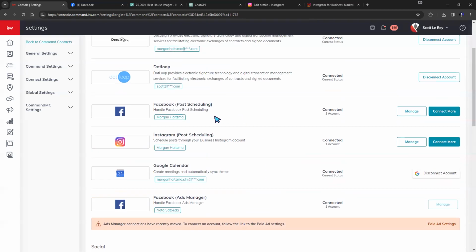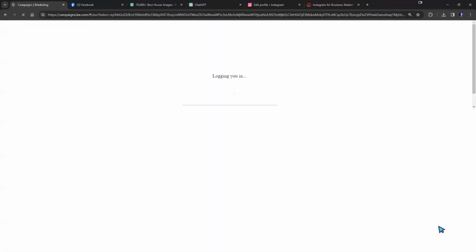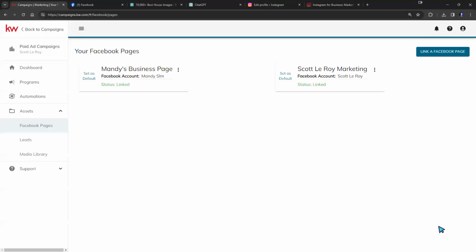So now that we have our Instagram and our Facebook post scheduling all connected right here, I'm going to simply click on this paid ad settings that's found right underneath our Facebook Ads Manager. This should take us directly to where we connect our Facebook account to our paid ads. All right, perfect. So we have a couple pages connected here, none of which are mine, so I'm just going to leave these where they're at.